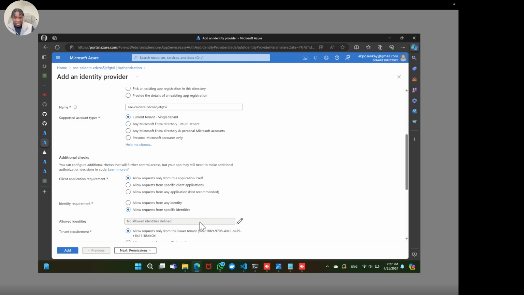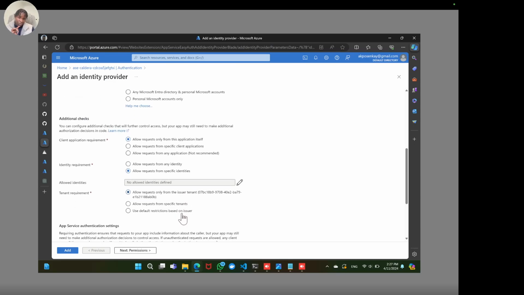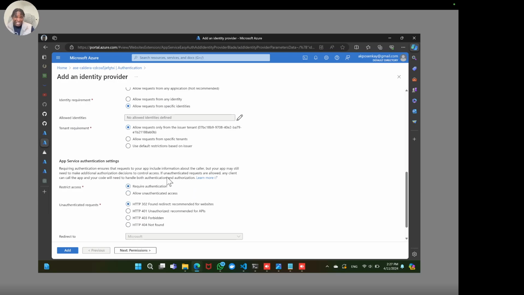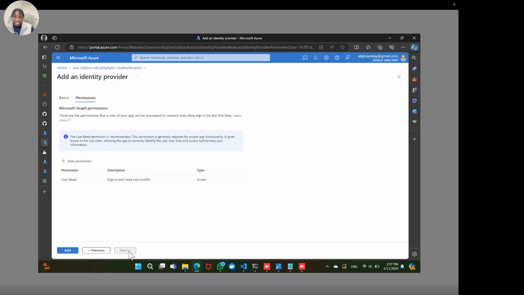Now I can specify the identities I want. In my case, that would be this tenant user. If you're not in my tenant, I don't want you accessing my Caldera deployment. Okay, restrict access, require authentication. Very clear. Then also unauthenticated requests will send a 302 redirect to the particular hosting which we've got. Once I'm done with all this, I can check the permissions. Currently, it's just user read. I think that should be fine.